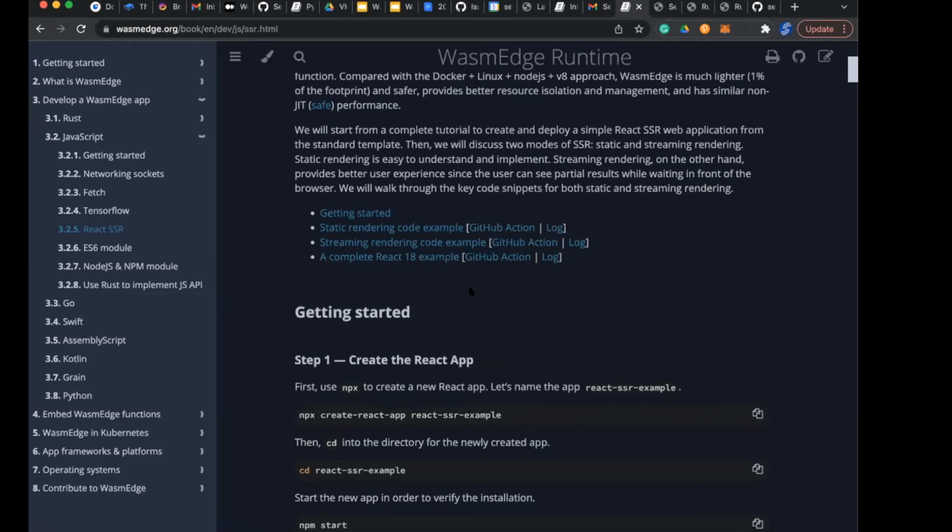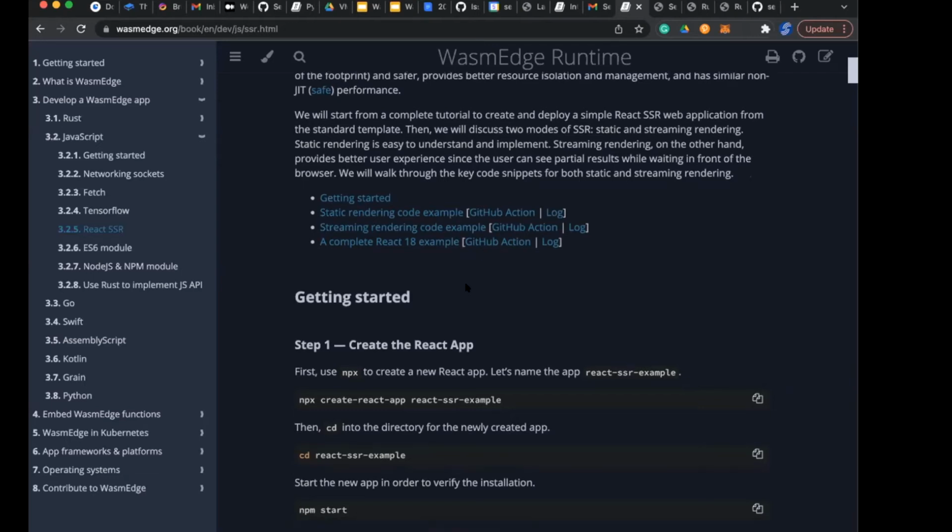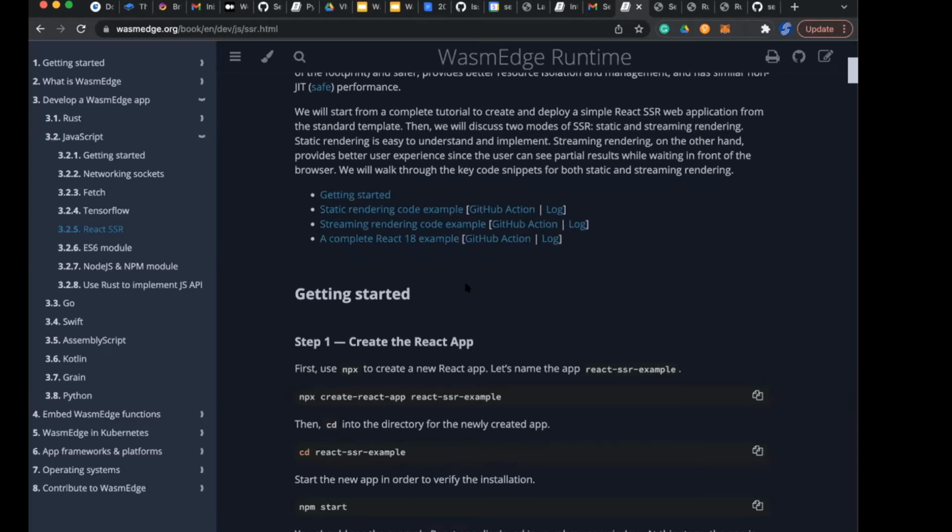Or you can do streaming rendering, meaning you send a skeleton of HTML to the client first, give the user a skeleton website, and then you stream over the content for each section. So from the user's point of view, you would immediately see a website, and then the content in the website would be filled block by block, right? That'd be streaming rendering, and then there's a complete example for React 18, which is the latest version of React.